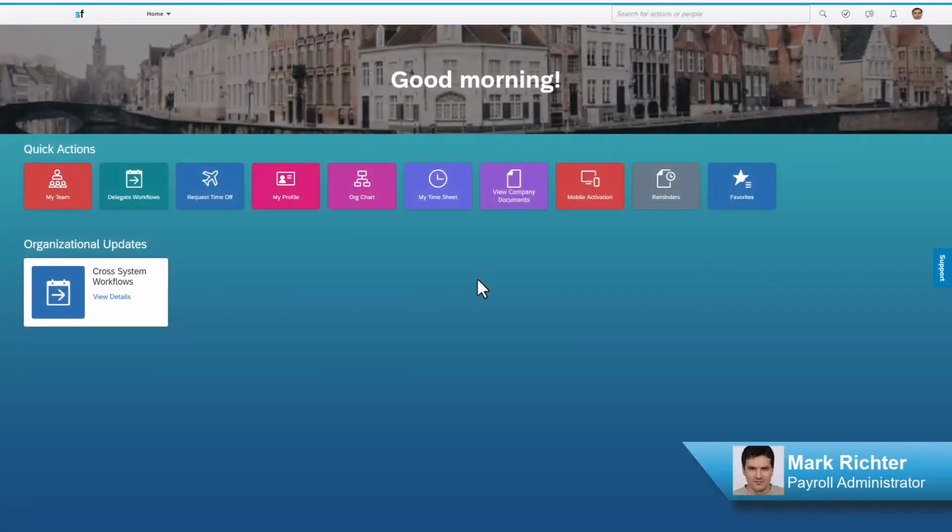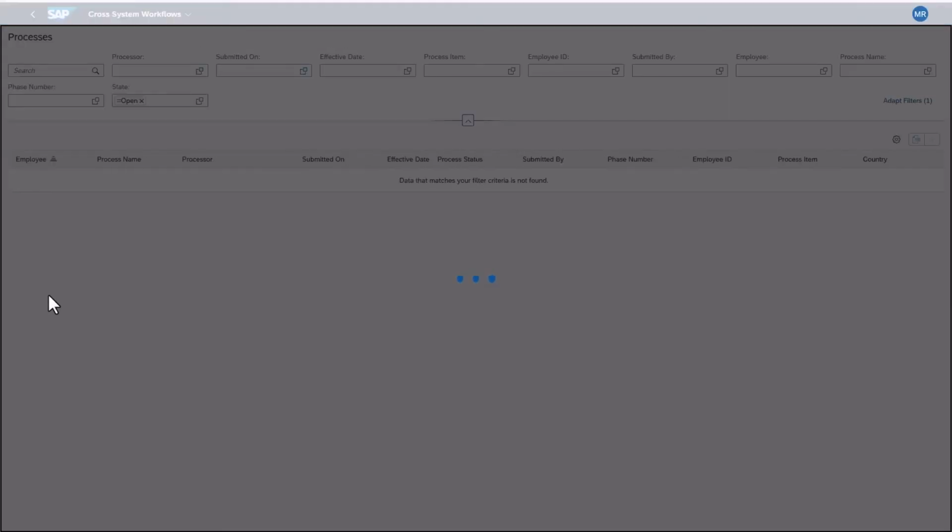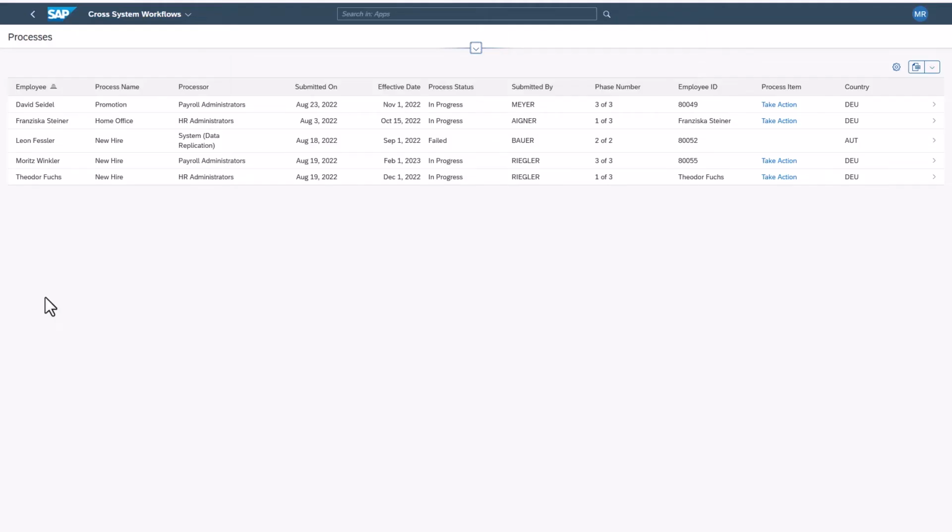Therefore, we will now switch to the payroll administrator Mark Richter, who opens the work list from his SuccessFactors homepage as well. Mark is responsible for payroll-related changes for Germany and Austria, and only has the permission to see processes related to employees from these countries. Due to that, on his work list, we see fewer entries than Frida did.